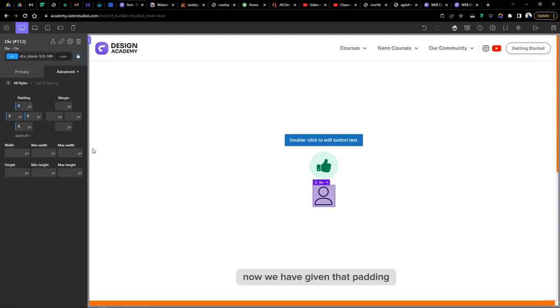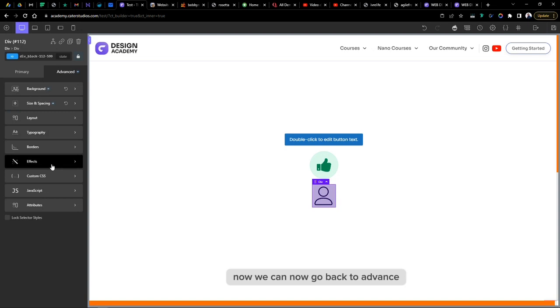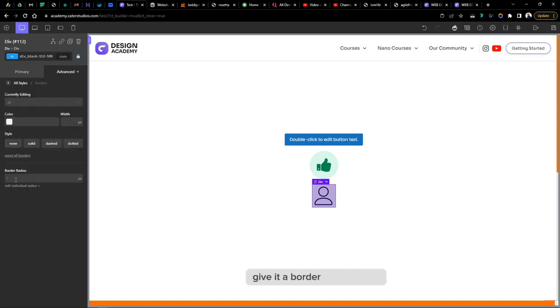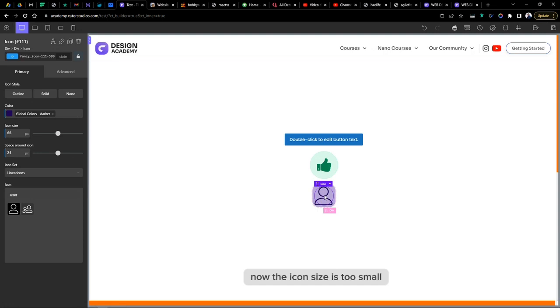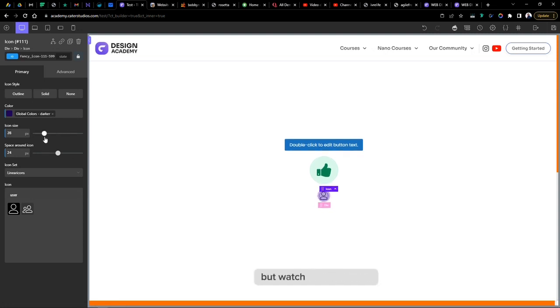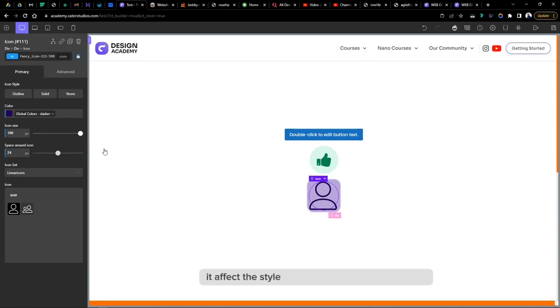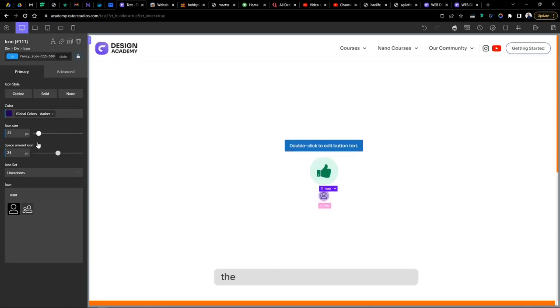Now we have given that padding. Let's increase this padding a little. 7 is okay. Apply to all. So now we can go back to advanced, go to border radius, give it a border radius of 10. Let's increase it because we need more border radius now. You see it? Now the icon size is too small. If we want to make the icon size smaller, we can do that from here. But watch what happens. It affects the style that we give to the border radius. The border radius is now turning into a circle.